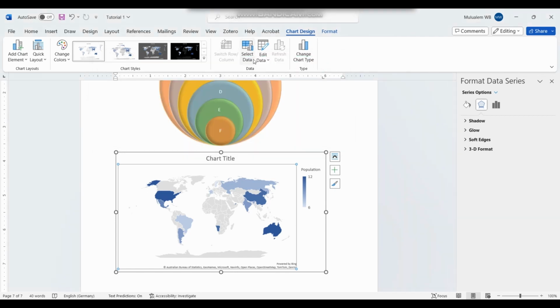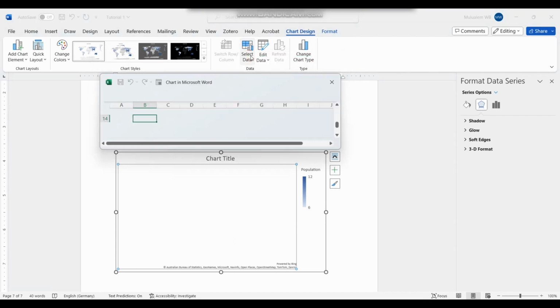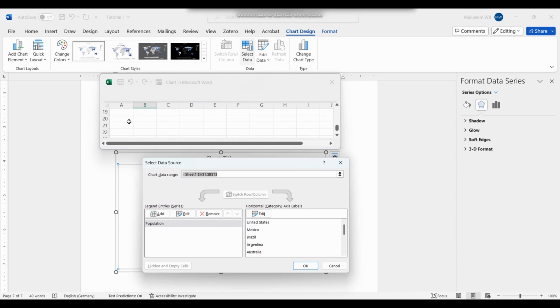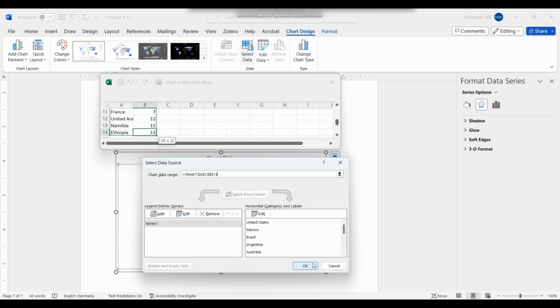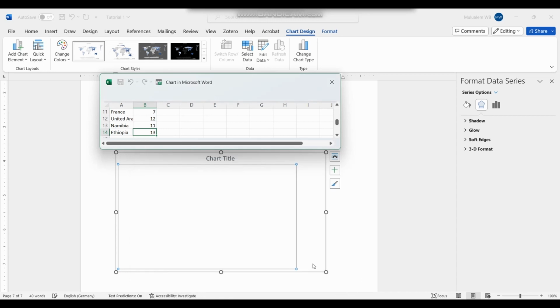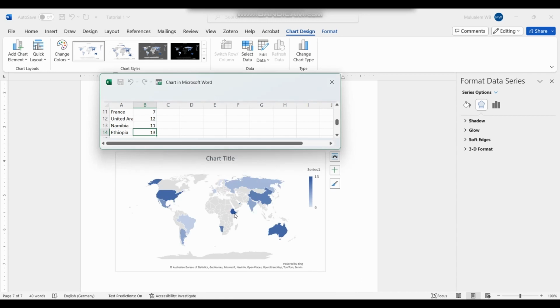So I will select the data again. On the data tab, Ethiopia is not added because this is new data. I can select the data again, selecting the range which includes Ethiopia. Now Ethiopia is also marked here, which means it is updated. We can update the data or the graph as we want.